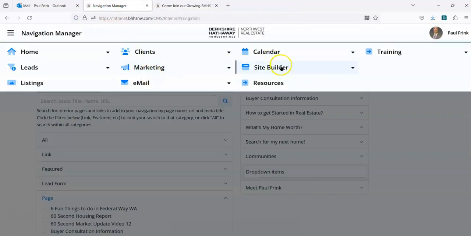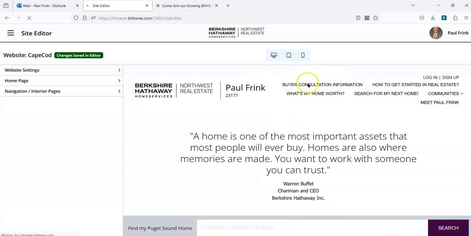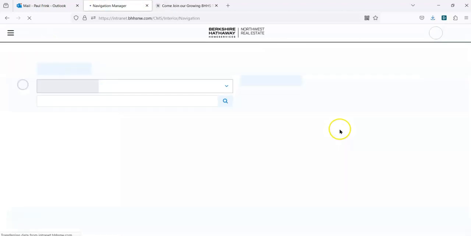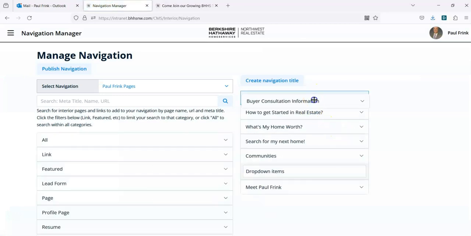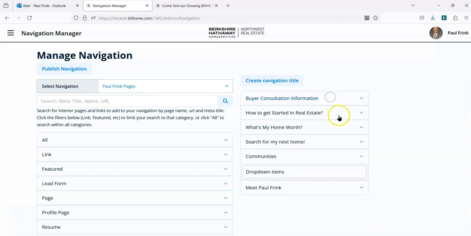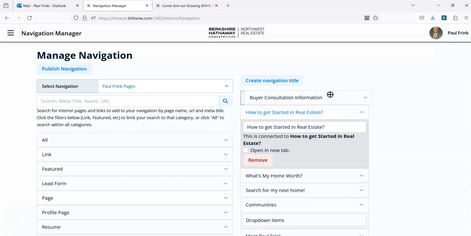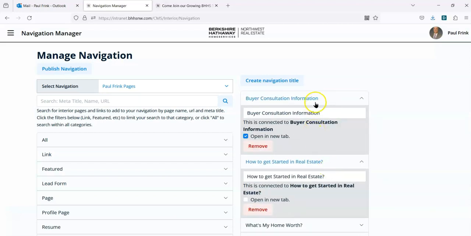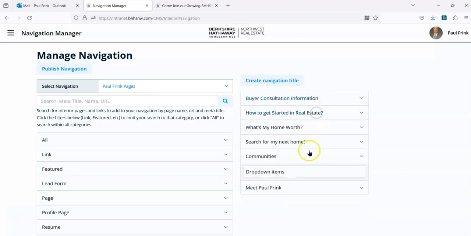Now, if you want this page to show up in a different category on the tabs, instead of it having its own tab, then you can go to navigation, edit navigation, and then move this wherever you want. You know how to get started. I can move it down there, create another tab for that and move it down. So you can put it anywhere you want. I'm going to leave it right there.